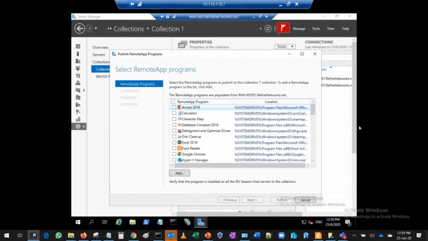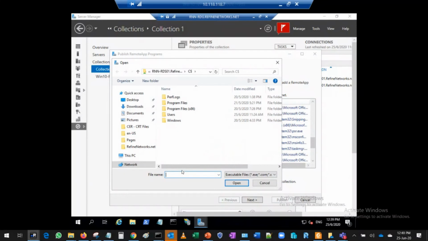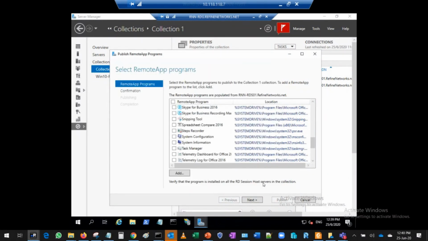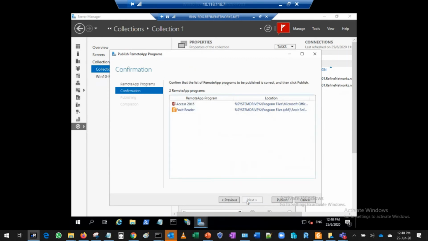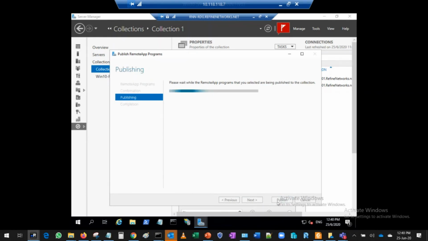Then in the wizard we select what type of application we want to publish. For example, over here we have multiple options. We can click to the folders to locate the file or the executable to present and deliver to the users. So this is the simplest way of publishing an application.